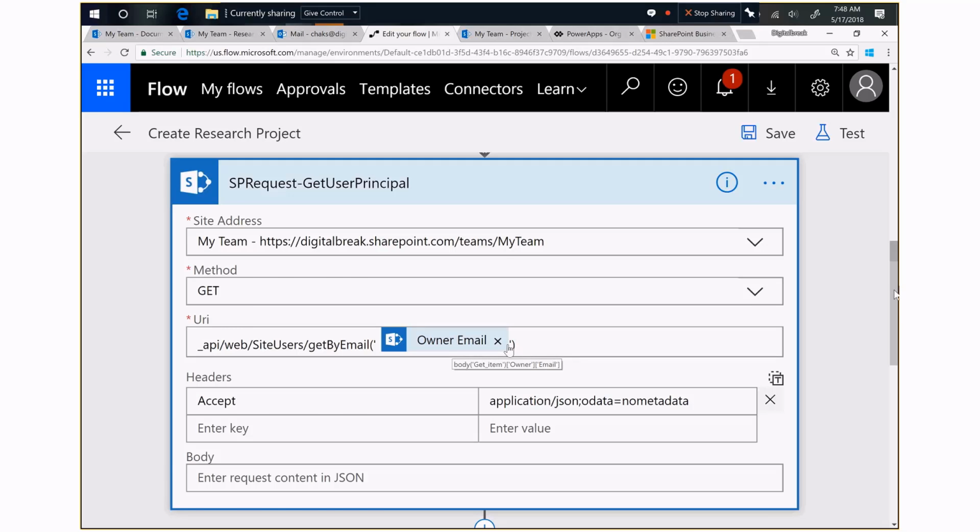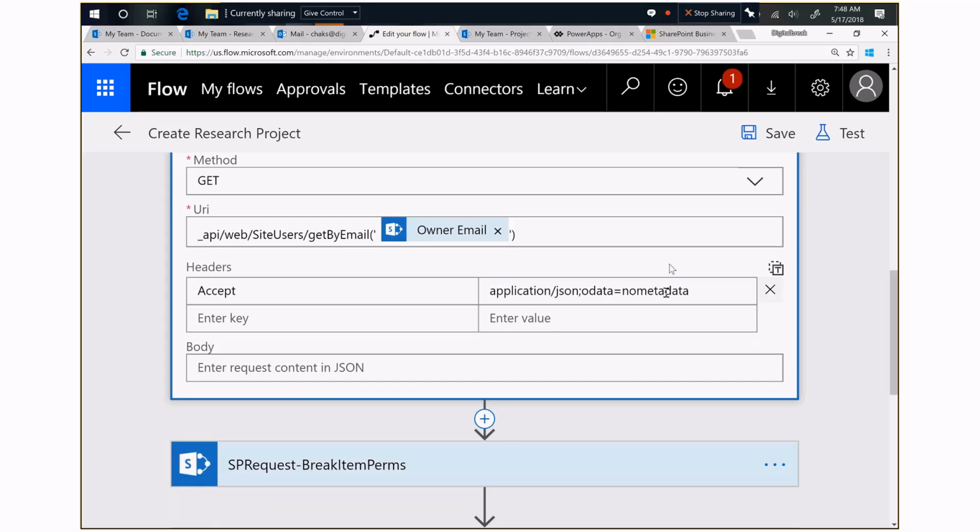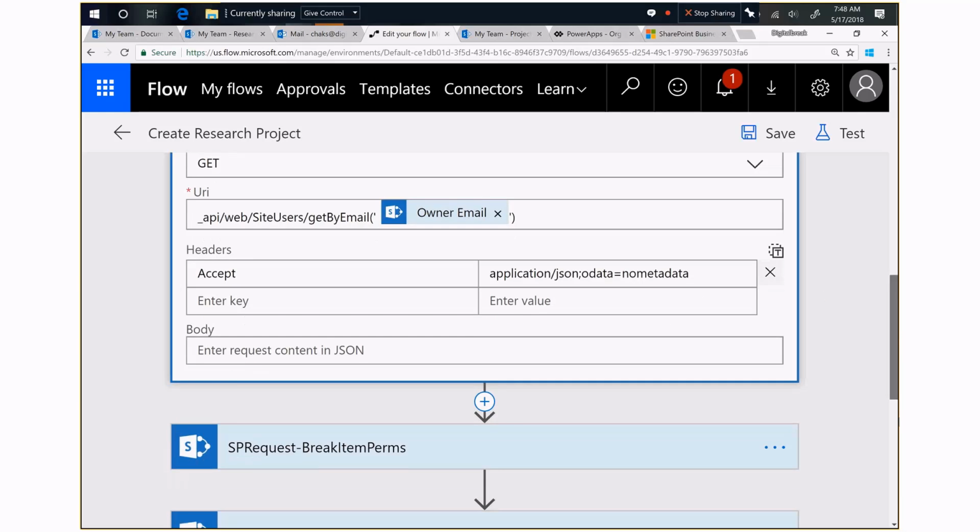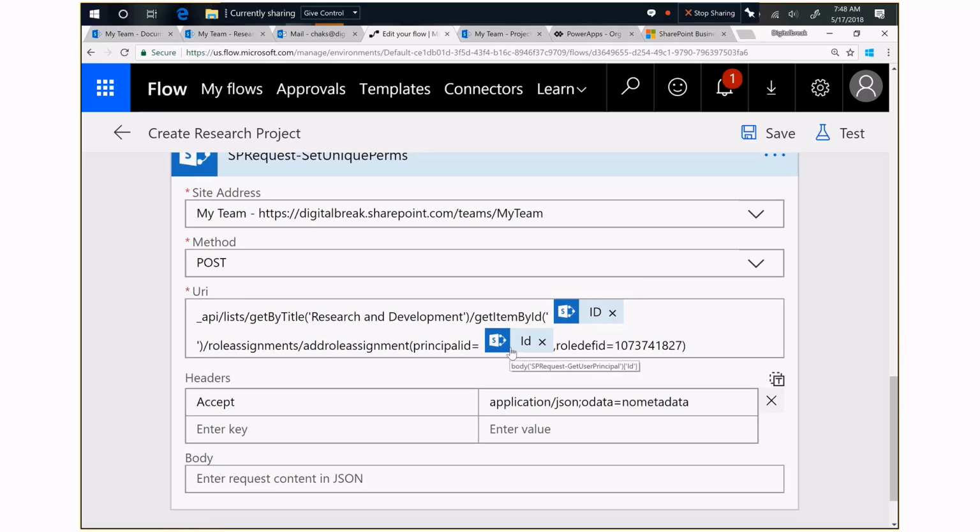The other thing you can see here, I'm putting the header and saying OData equal to no metadata. This is called JSON light syntax. This means whatever gets returned as a response from SharePoint will not have any REST metadata and will only have the response, the JSON value of the response. So it makes it easier for you to parse. It makes it easier even to create a JSON object here in the flow using that schema. And finally, I use that ID in my principal ID.